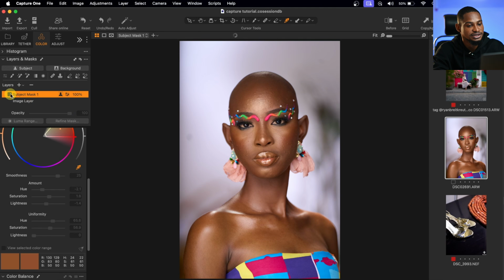So take a look at the skin tone. This is the before, and the after. The before and the after. And if you feel it's too much, since we are working on a layer, we can just reduce the opacity of that layer right there, just like that. So that's how this skin tone actually works.